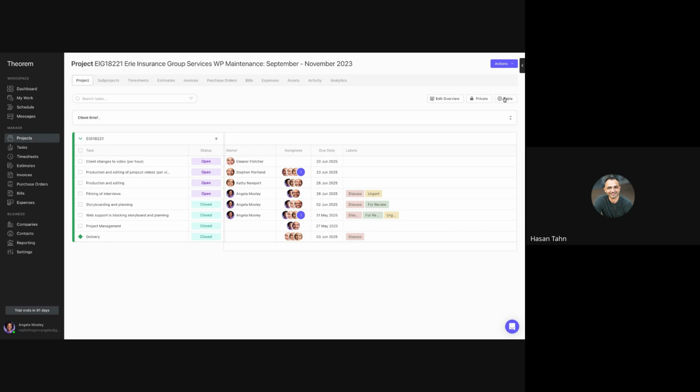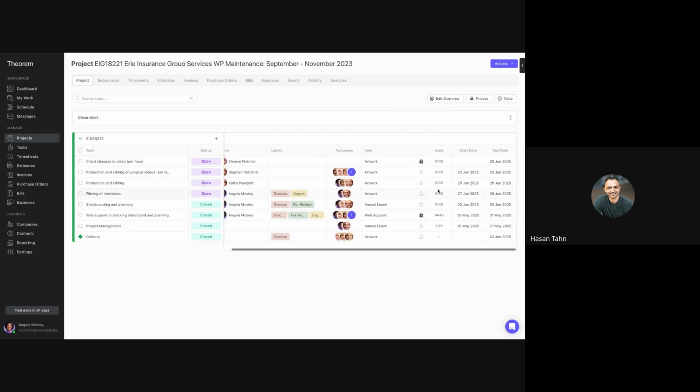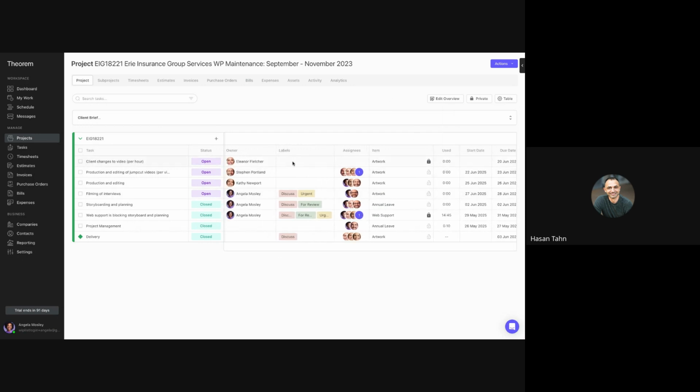So to see that, all you need to do is just click on Table. And if you go to Properties, this is where you can select which columns will appear in the table. So let's say, for example, I add in the item, and let's get time used, and we'll go to start date. And here we can see you have scrolling on the right-hand side. So the columns on the left are fixed, and on the right-hand side, they're scrollable.